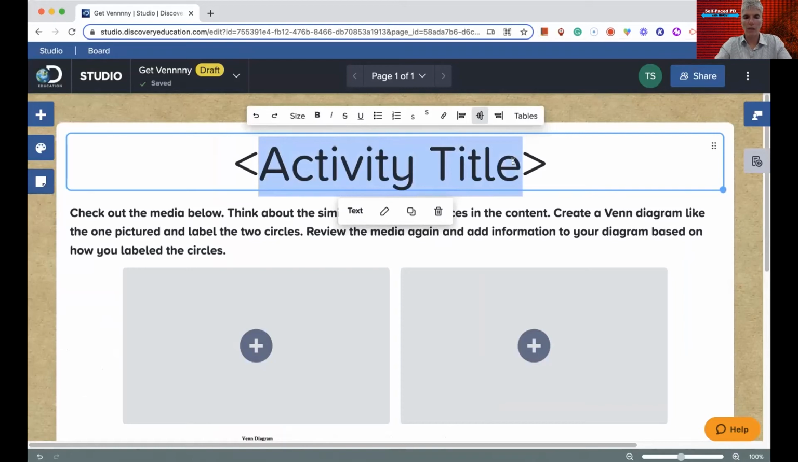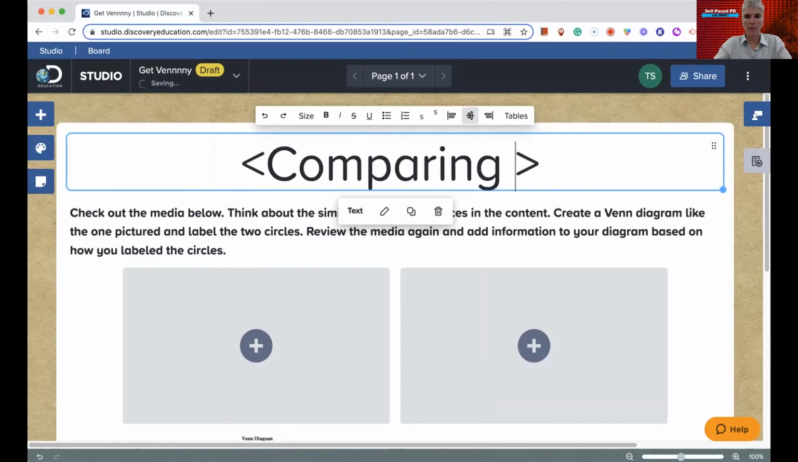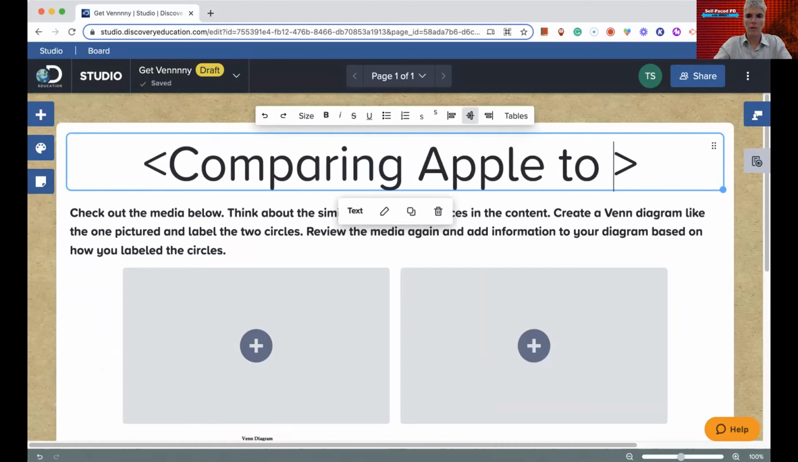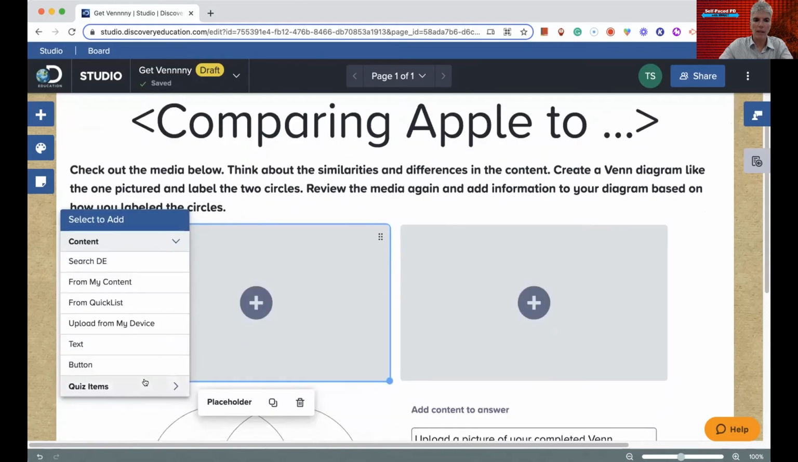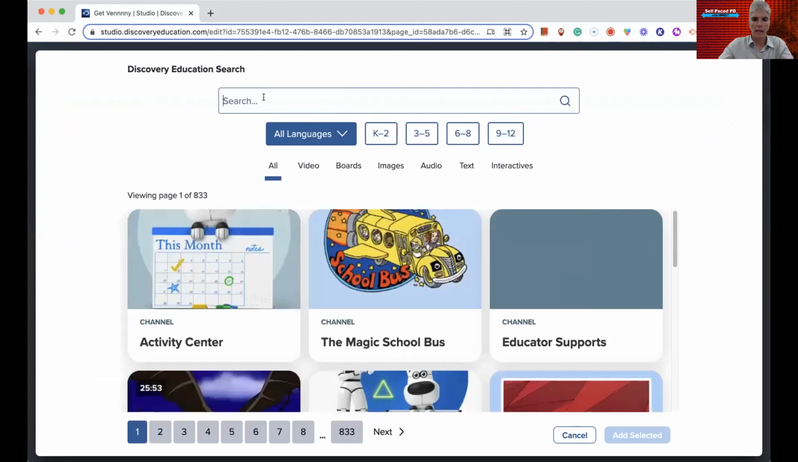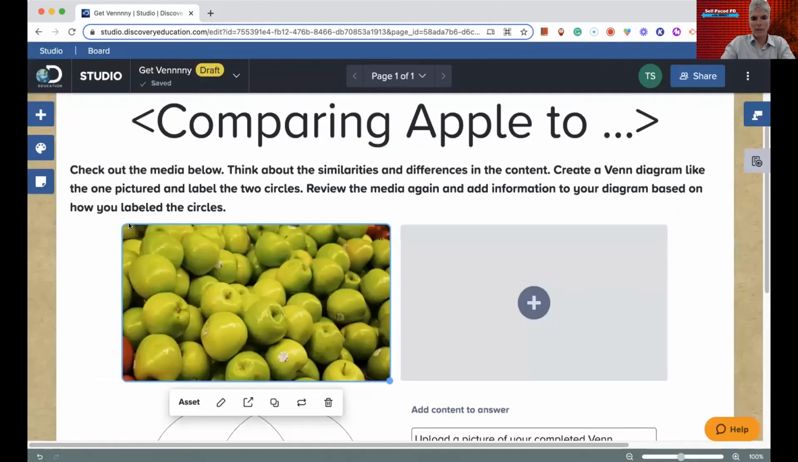It's going to be comparing apples to oranges. And then here I can search DE, or from my content if I've already browsed and found something and added it to my content, or something from my quick list, or upload from my device. I can put text, I can put a button, and I can also go to some of the quiz items I've had. But I'm going to search DE, look up Apple, and add that, and it's going to add it to that area.